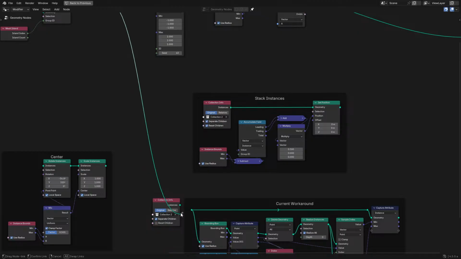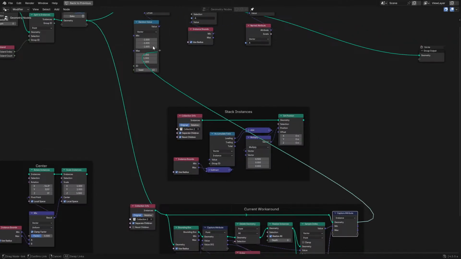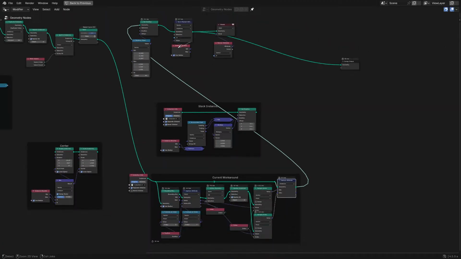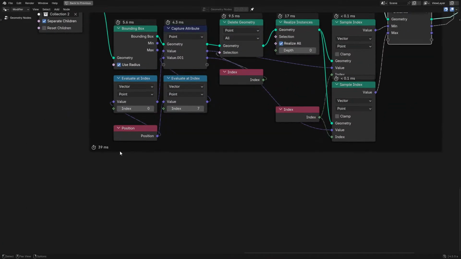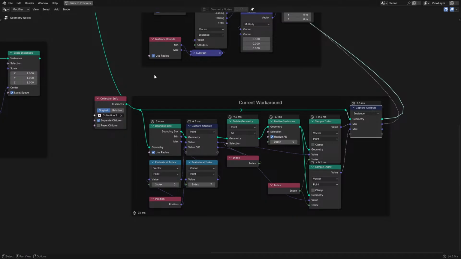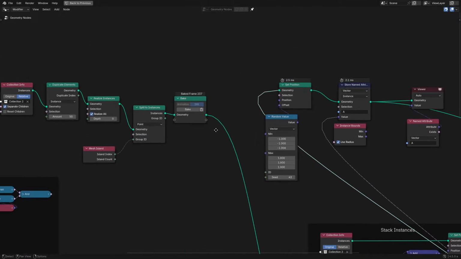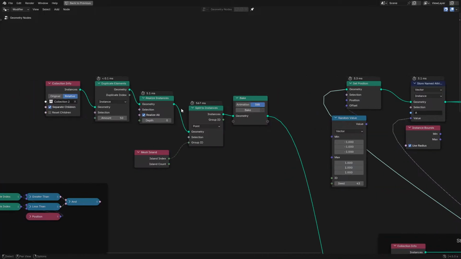Now, if we were to try that with the old version, let's take a quick look at that. We should see that this becomes a lot more expensive. 39 milliseconds. So 39 milliseconds or 2.6 milliseconds, which is very nice in the savings department.